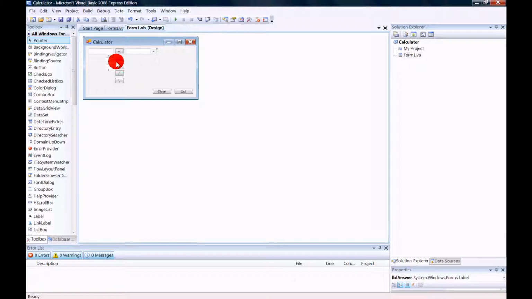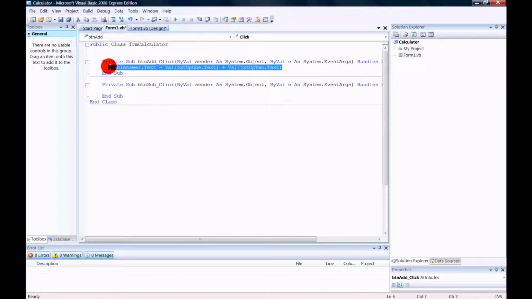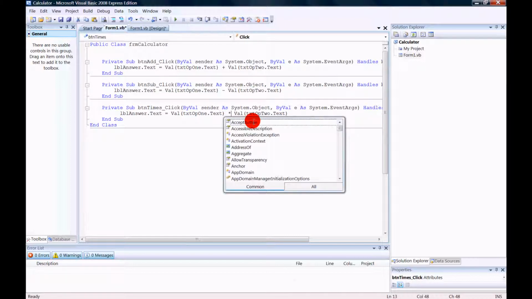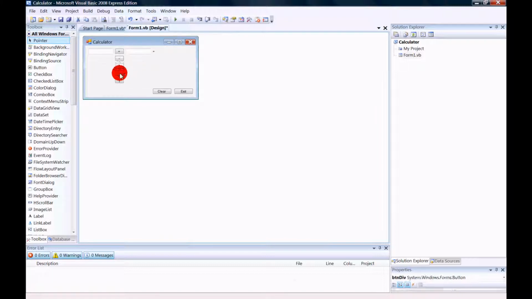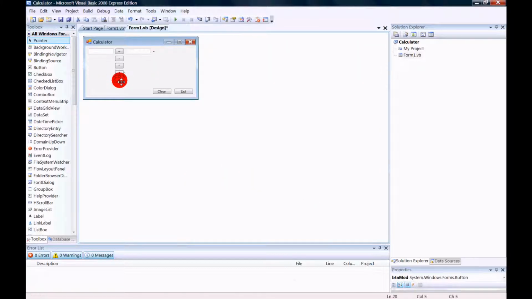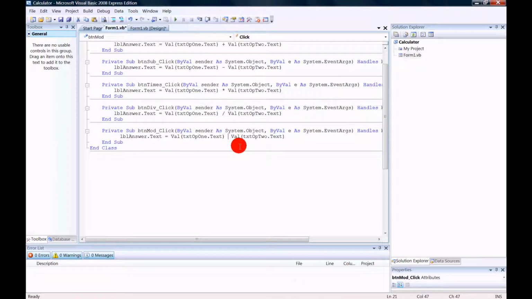And we'll go back to the design view, and we'll double click on the minus sign, and we can just copy this code again and paste it here. We'll just change this to a minus sign, and we'll do that for all the buttons. For multiplication, we'll use an asterisk. Division, use a /. And mod is a little bit different. Mod, you just type out, mod. And for those of you who don't know, mod is the remainder of when you divide something, like 6 divided by 3 is 2, but 7 divided by 3 is 2 mod 1, or remainder of 1.